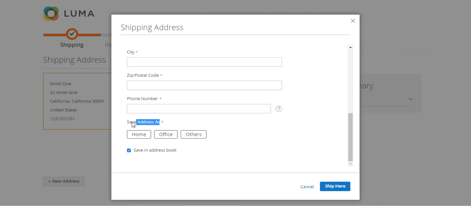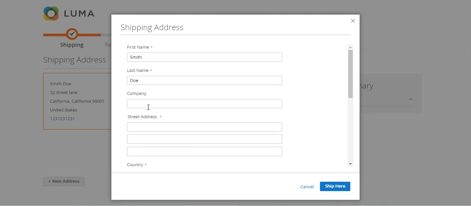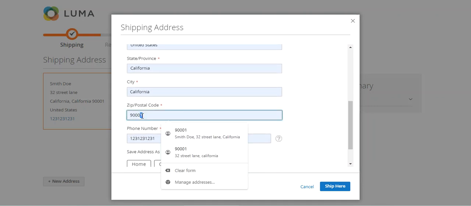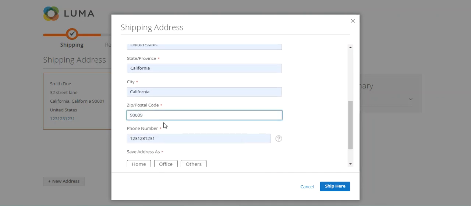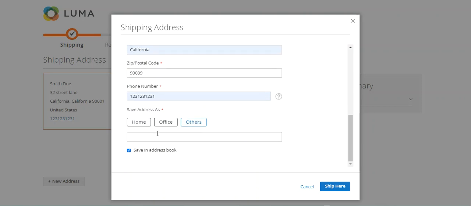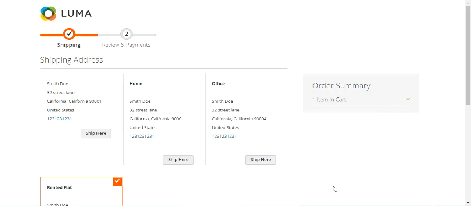And this is a mandatory field that needs to be selected by the customer while they are saving their particular shipping address. So for example, if I'm going with this particular address, let's set it as 9009 and let me set it as others. If I choose it as home, then it would be set as home. If I choose it as office, this address would be saved as office. If I choose it as others, then I'll be able to set up the label for the same. So let me set it as rented flat, and save in address book has been checked here, and let me tap here on the ship here.